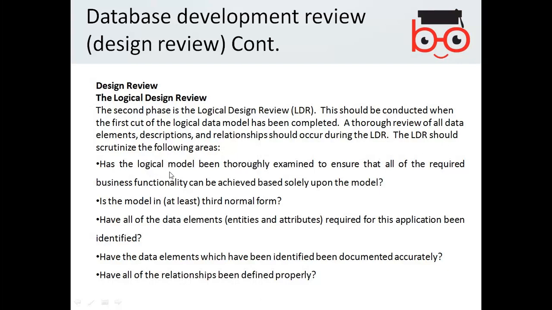Has the logical model been thoroughly examined to ensure that all the required business functionalities can be achieved based solely upon the model? Is the model in at least third normal form? Have all the data elements, entities, and attributes required for the application been identified? Have the data elements which have been identified been documented accurately? Have all the relationships been defined? Have all the relationships been defined properly?